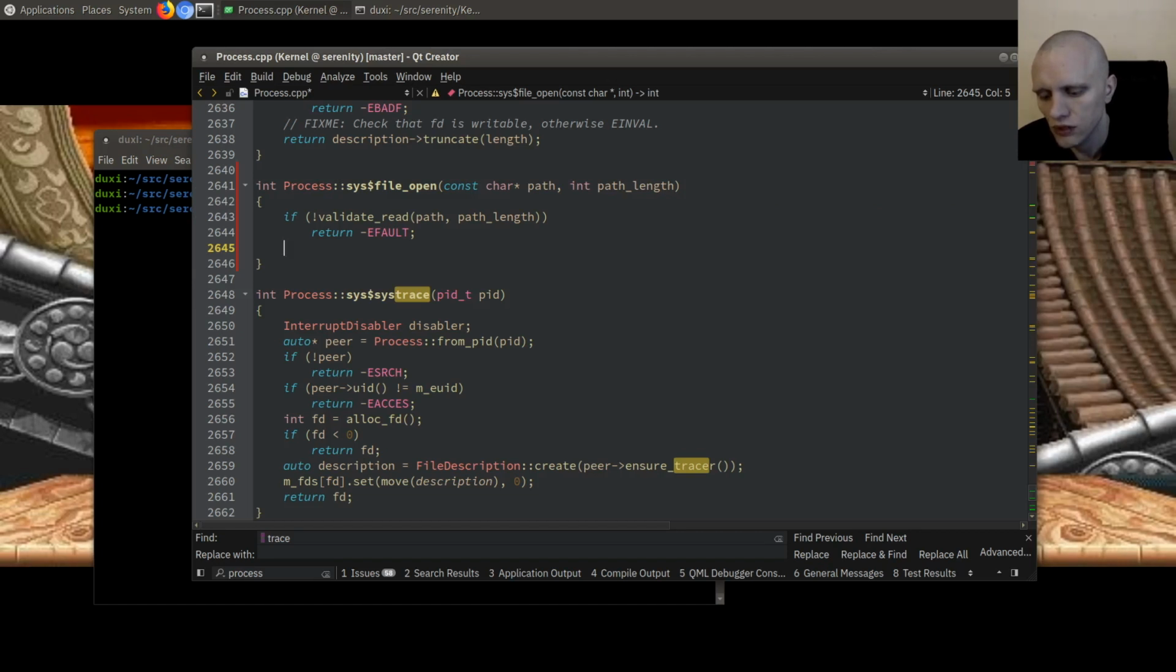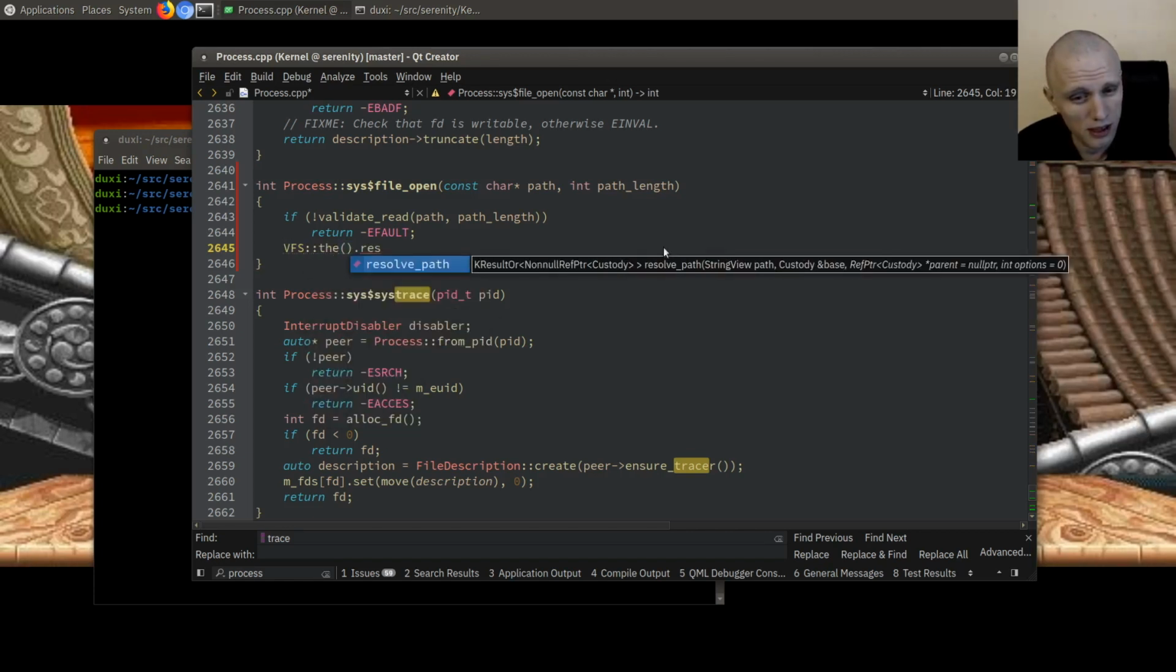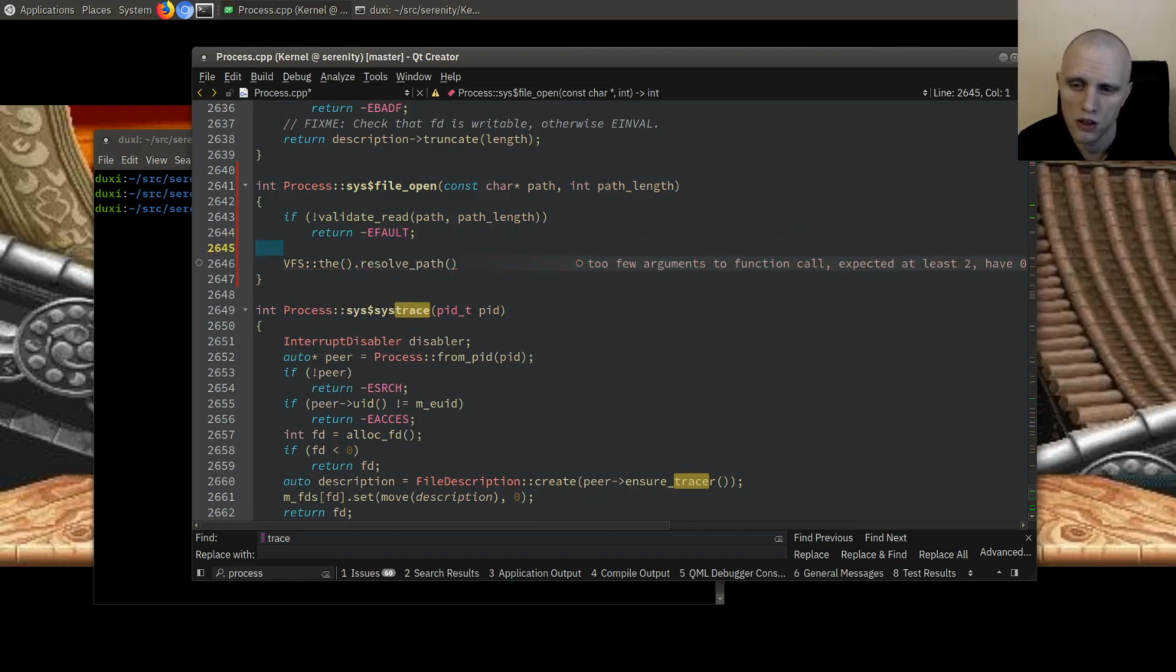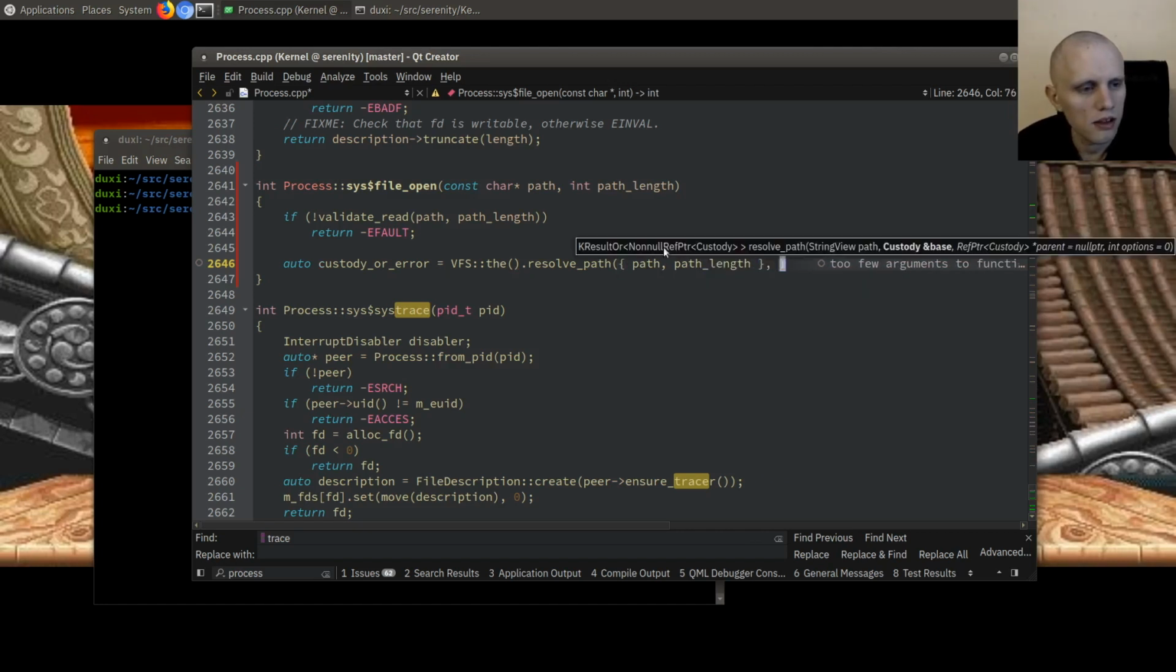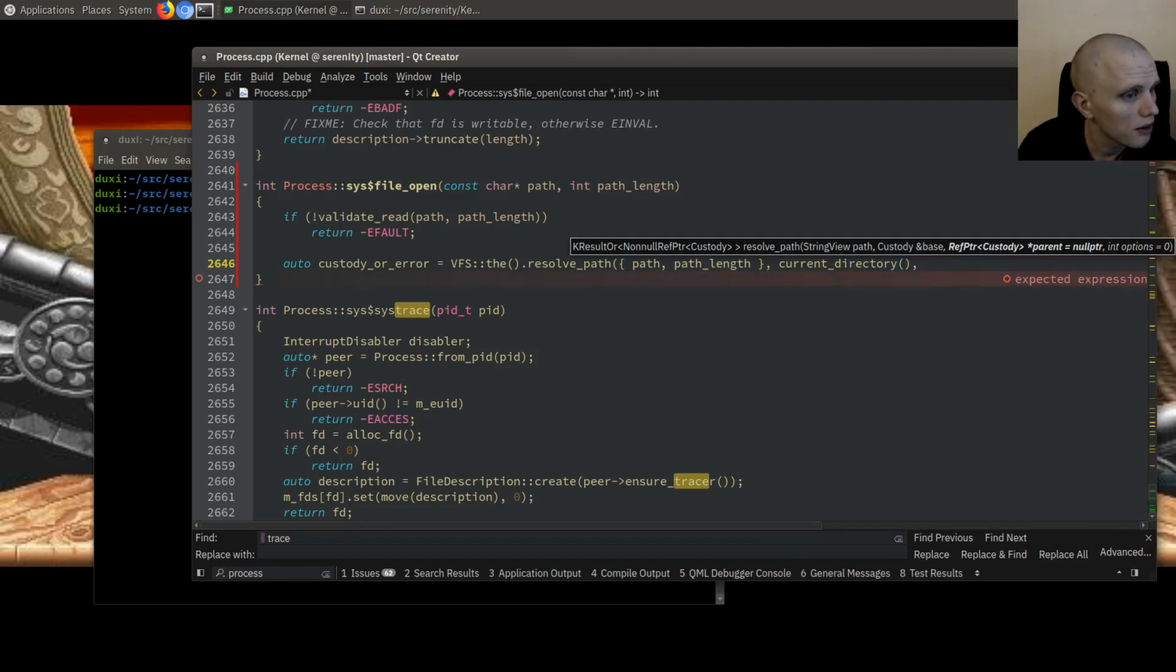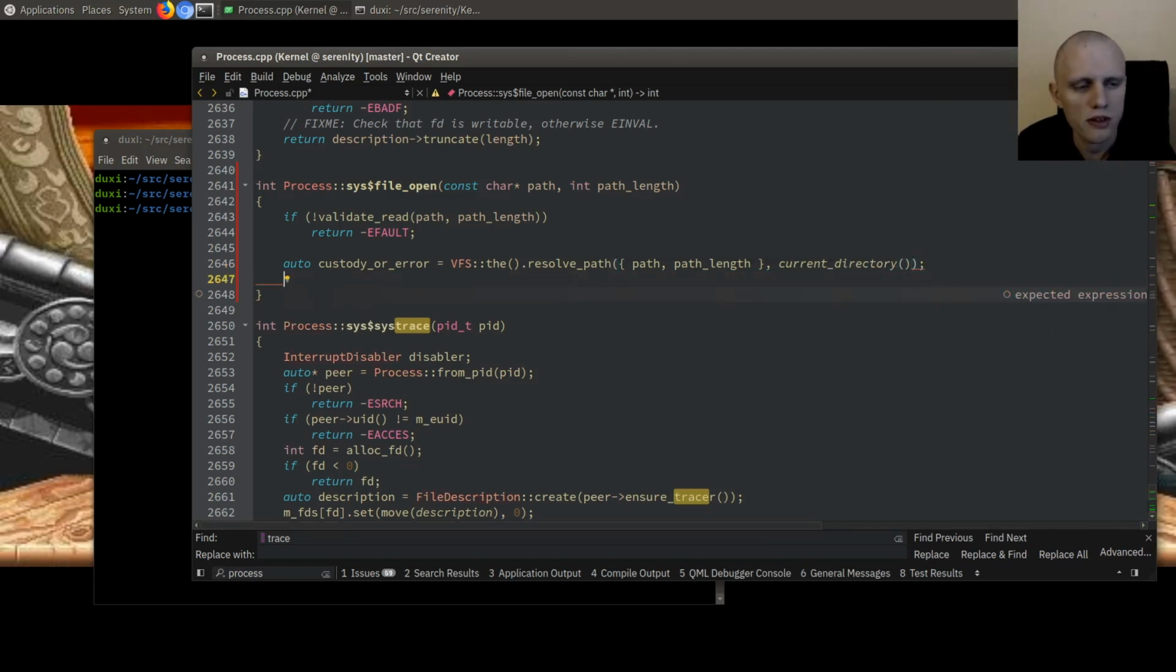Then we are going to, I guess, try to turn it into an inode. What's the easiest way to do that? VFS resolve_path. It gives us a custody, which I guess we can use. So custody_or_error is resolve_path, and then we give it the path, and then we give it the current working directory. What's that called? Current working directory custody. Current directory. There you go. And then we don't care what the parent is, and we don't care about passing any options really. So just this is good.